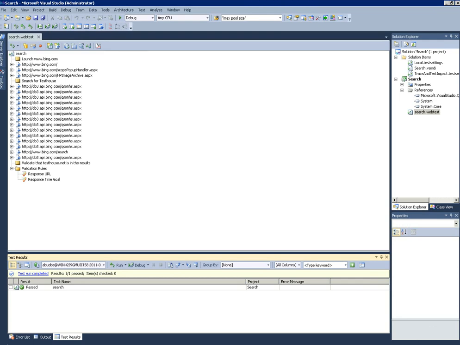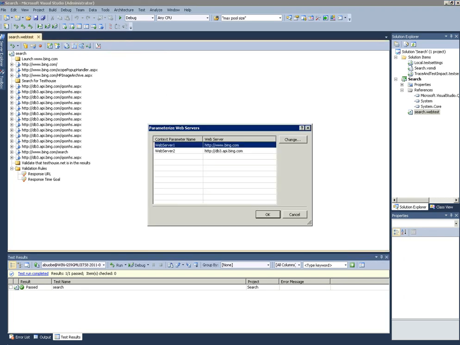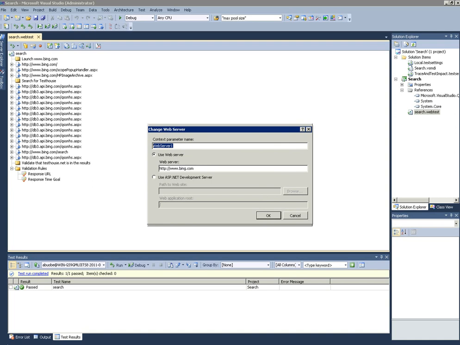Before we proceed any further, let me first demonstrate what should probably be the first action performed on any newly recorded web test, and that is to parameterize the web servers. I will therefore click on the Parameterize Web Servers button. I am presented with a list of web servers which Visual Studio has identified in the recording. These I'll rename to something a little bit more friendly.